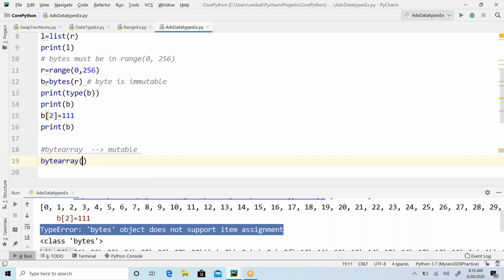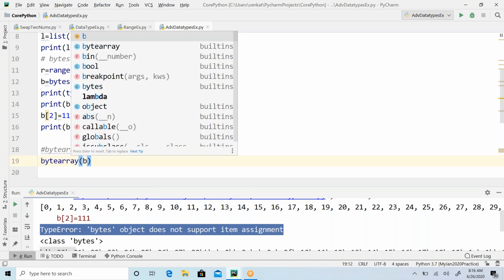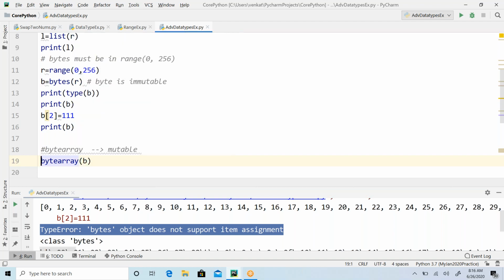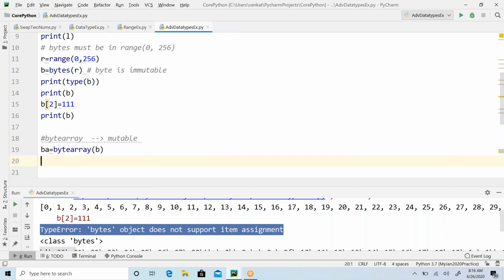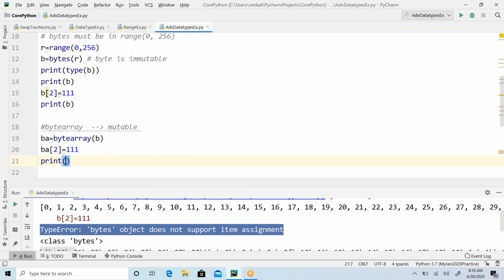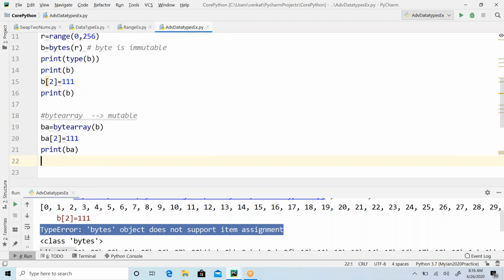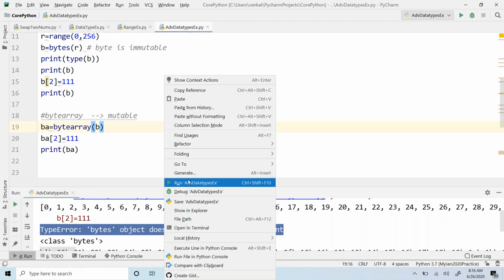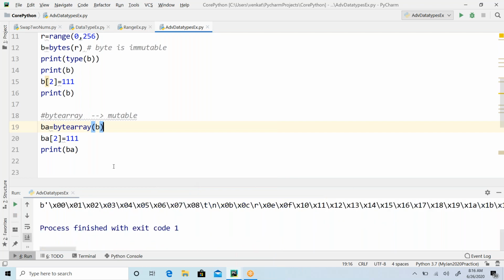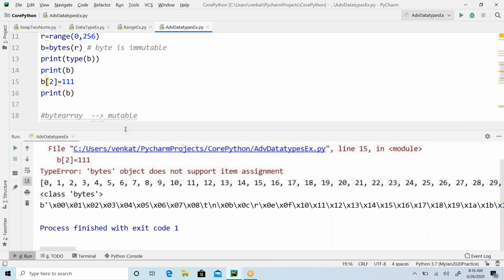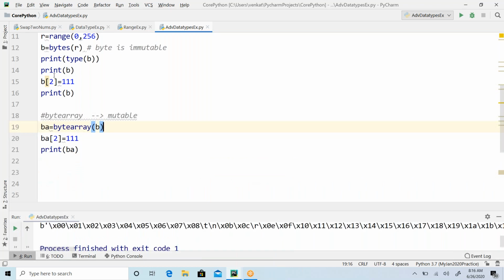Now I already have a bytes object here, a bytes variable. Just pass that to byte array, which converts it into a byte array. And where you have a byte array, you can modify its value. That's it. If you want, you can see the type of BA. So here B of 2. Let me comment this out because it doesn't support it, right?